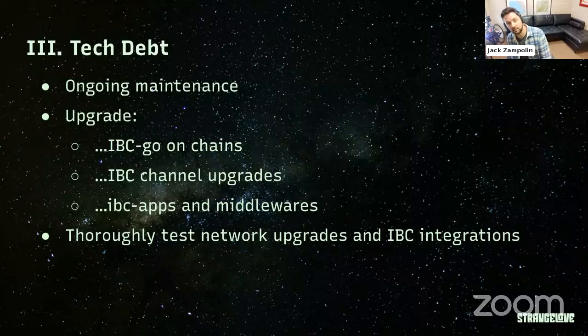Another key theme for the ICF this year is paying down of technical debt. Ongoing maintenance of the IBC apps repo that Strangelove maintains, as well as our other products that I mentioned earlier, is a key part of our proposal as well. And we think that upgrades across the ecosystem, IBC Go, channel upgrades, apps and middlewares, these are key pieces that need to be taken care of. Right now, the upgrade cycles for a lot of chains are extremely slow, and there's a lot of reasons for that. We think we as the IBC community can help make that better.